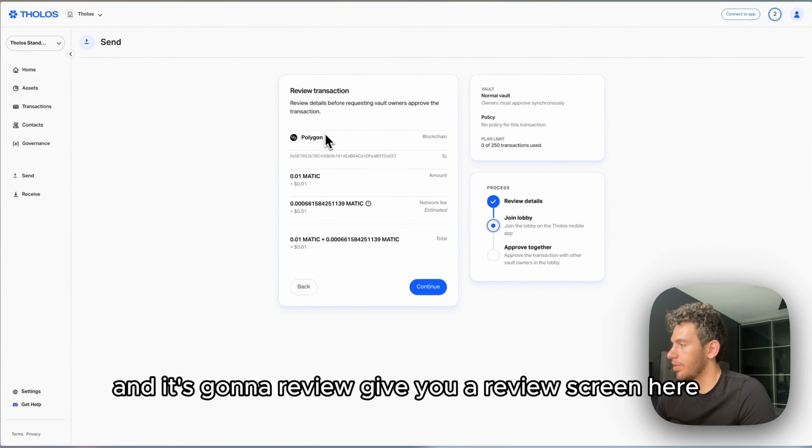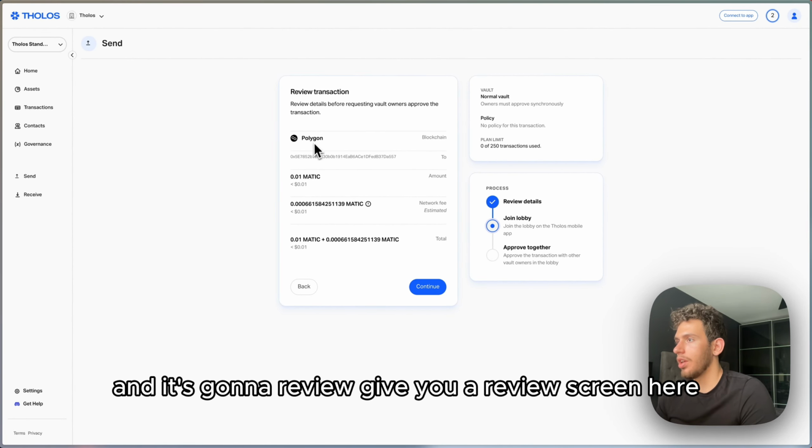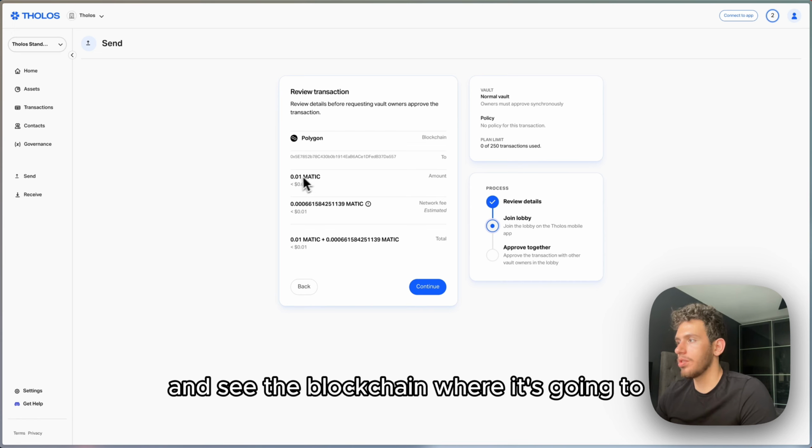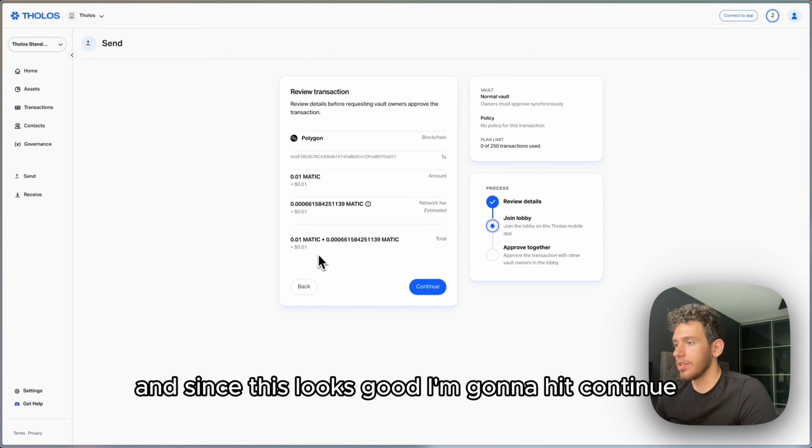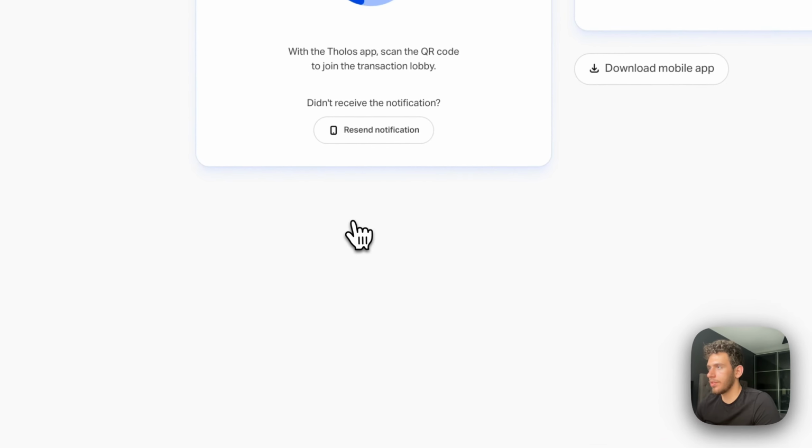and it's going to give you a review screen here. You can see the blockchain, where it's going to, the amount, the fee, and the total. So the amount plus the fee. Since this looks good, I'm going to hit continue.